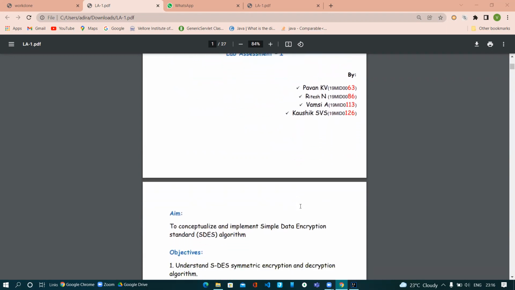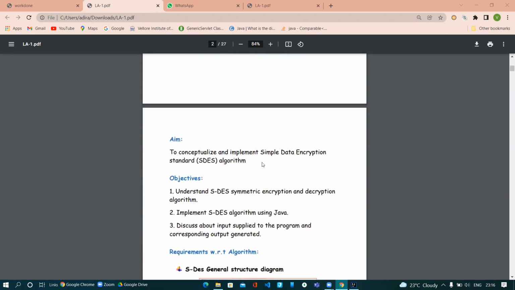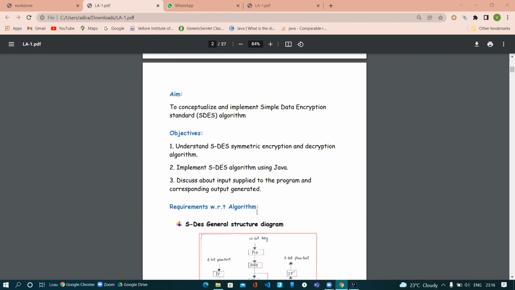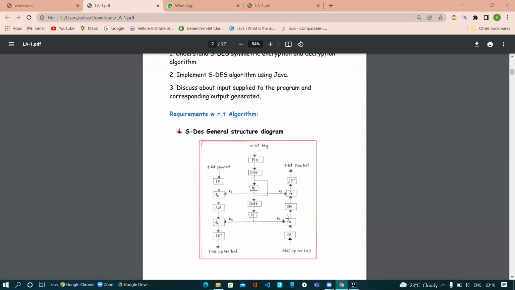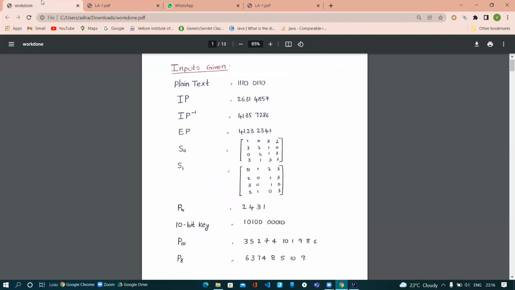We use two algorithms in this project, starting from the SDS algorithm, and our aim is to conceptualize and implement simple data encryption standards using the SDS algorithm. The objectives are to understand the SDS symmetric encryption and decryption algorithm, to implement the SDS algorithm using the Java programming language, and to discuss the input supplied to the program and the corresponding output generated. Here you can see the SDS general structure diagram, and my fellow friend Pavan will explain about the inputs given to the SDS diagram.